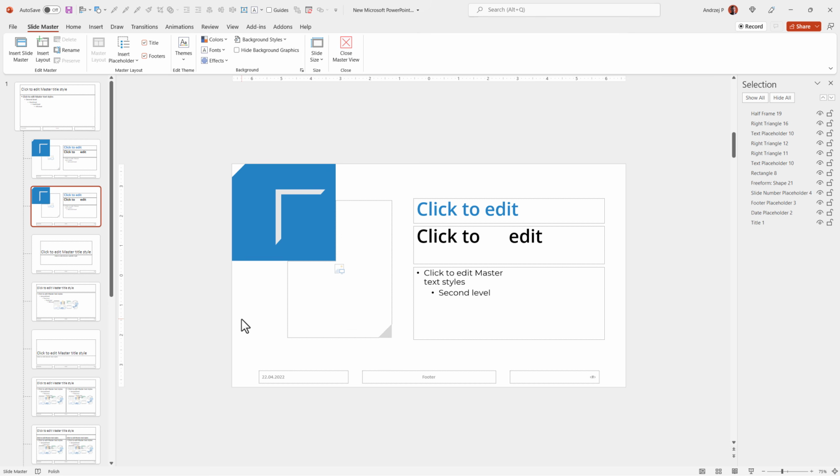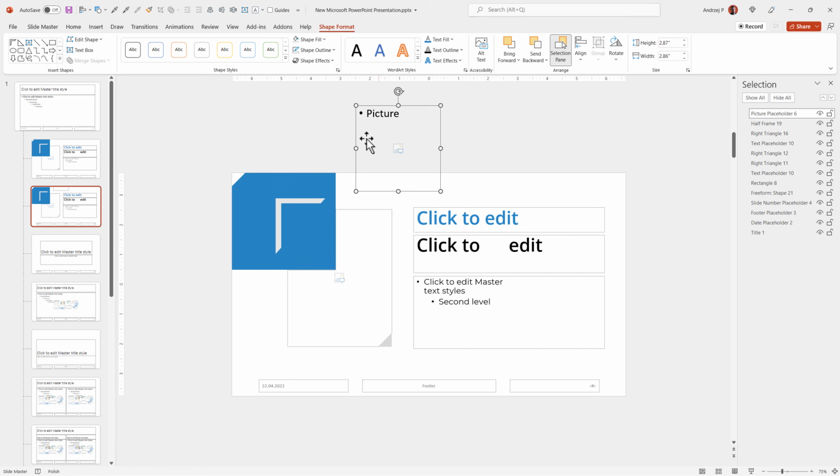I know this is not a perfect solution, but what you need to know is when you add a placeholder, PowerPoint, at least at this point, is programmed in a way that the placeholders will be in front of any kind of shape you add. Shapes will be in the background no matter what.